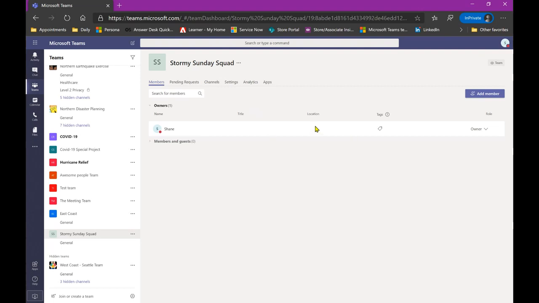Now I can see myself in this first tab. It says Members. I can see myself as a member right here. I can look at what tags I'm a part of, and I can also switch my role. Keep in mind, if you accidentally make yourself a member, you will have to get another owner to make you into an owner.